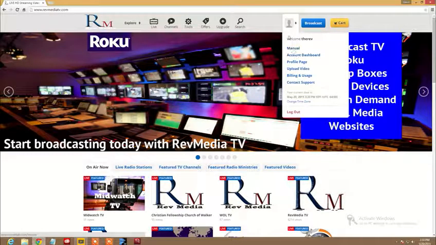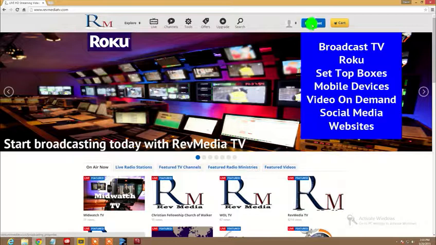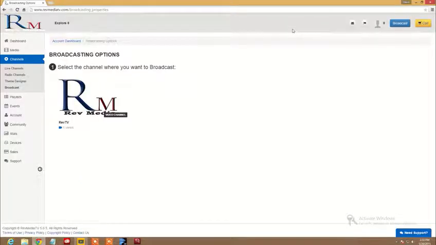The simplest way to get to it is to click on broadcast. We're right back here in the dashboard. The dashboard area is where you do all the business that we do here on Rev Media TV. It has all your archives, which will be in the video. It has all your channels, all your playlists, your events, and your account, profile, and billing. That stuff you could jump into in another video that we have called Getting Started.